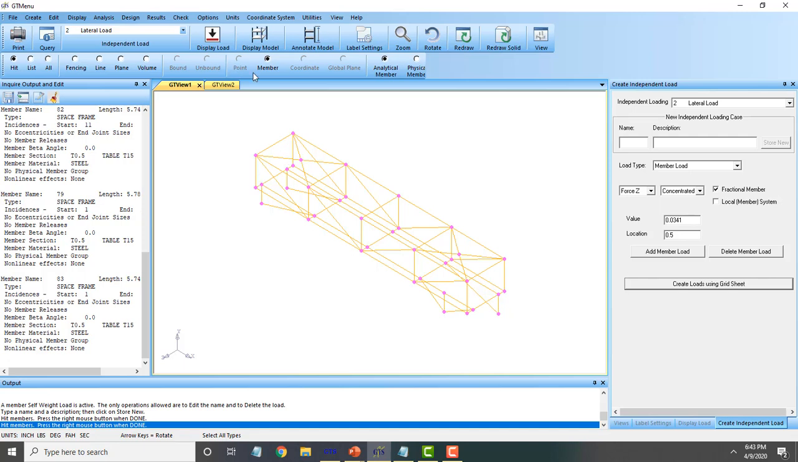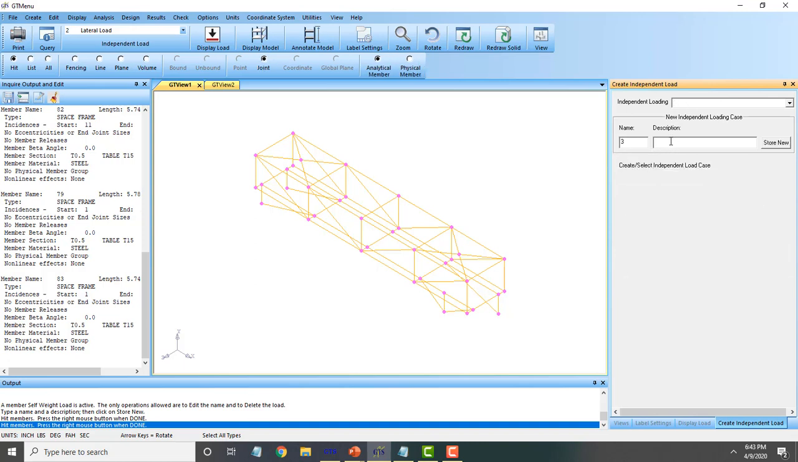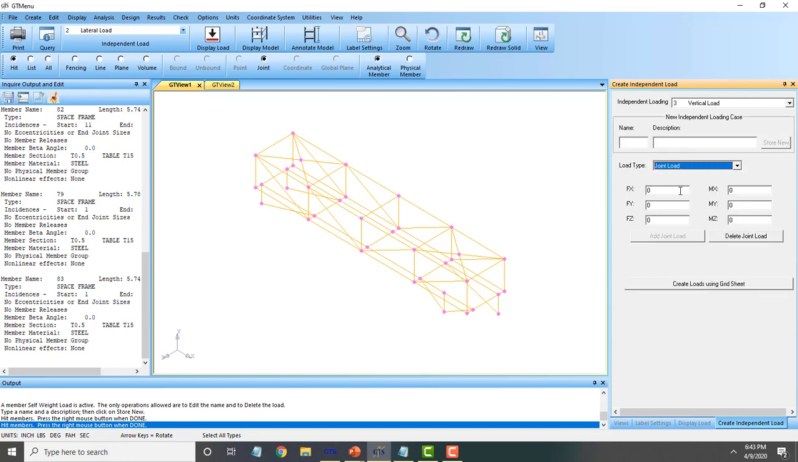Now we need to create a new load case. Okay, and we're going to say the new load case is going to be called, this is page number 124, step number 18. Load case is going to be 3. Description is going to be vertical load. Okay, if you click on store new, that vertical load needs to be applied with a force value.